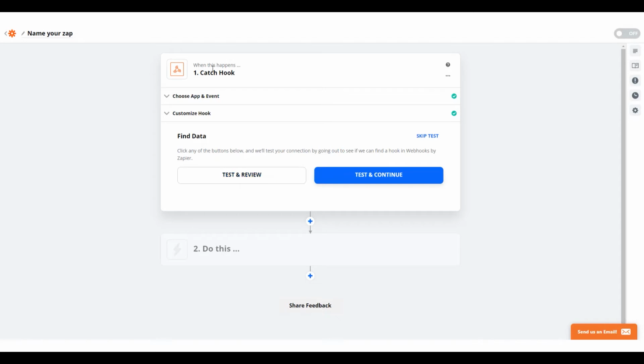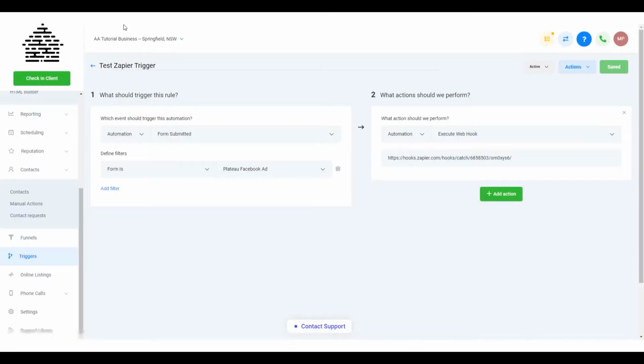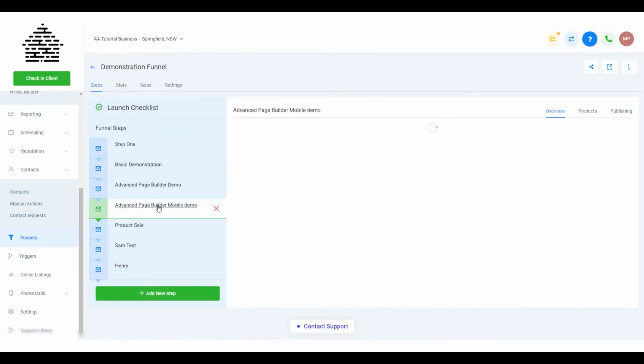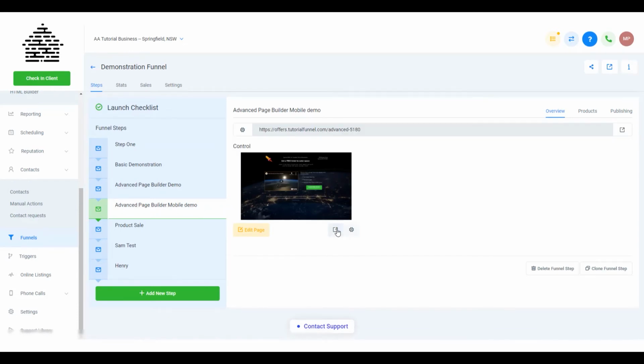What we do is make sure that we're ready to test it. And in our case, we want to submit this form. So I'm going to go into my funnel builder here and quickly find the page where I put that form. In my case here, it's this demonstration here. I'm going to preview the actual page here.